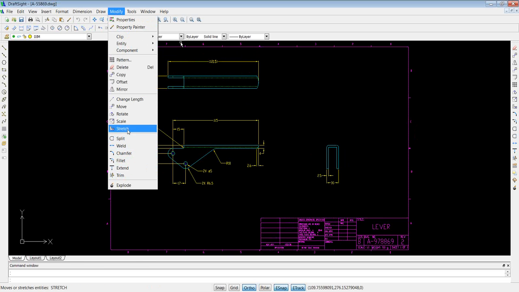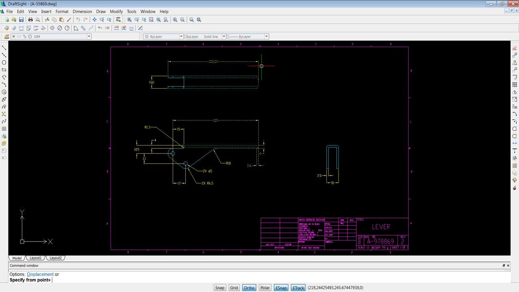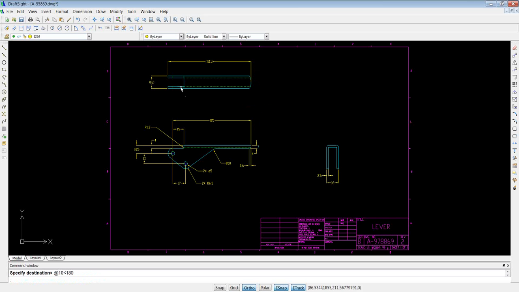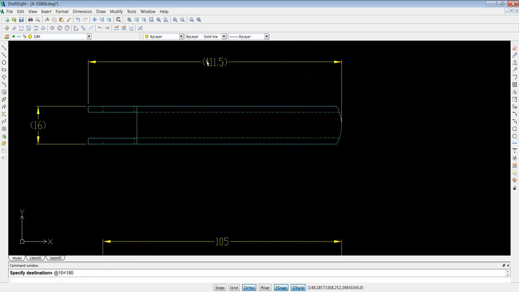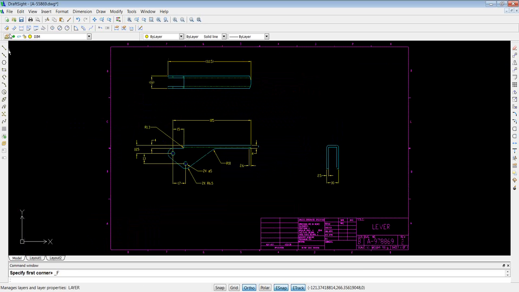So let me use the stretch command. I will just box select these entities, and I can specify a point, and now I can stretch them or shorten them. But let me use a command line. What I want to do is shorten it by 10 mm in negative 180 degrees direction. So there you go. And these dimensions are associative AutoCAD dimensions, so they are also updated now. So we can quickly save this.